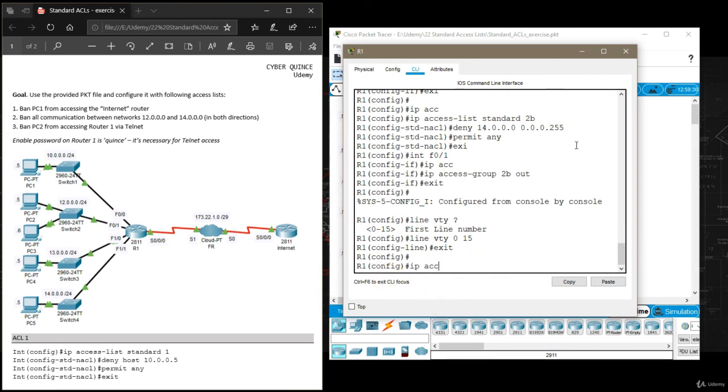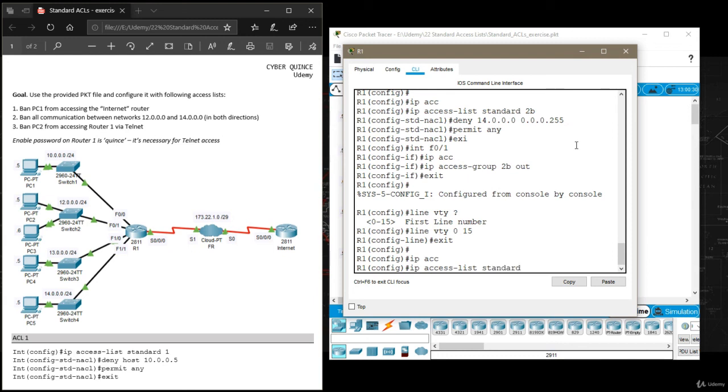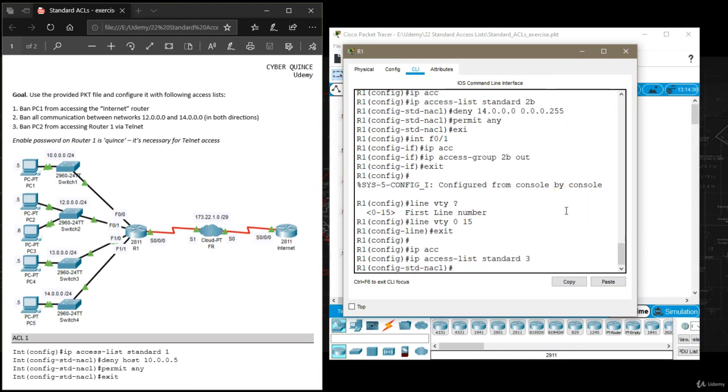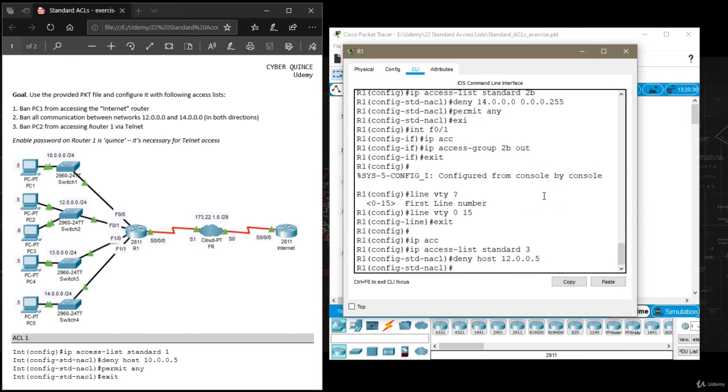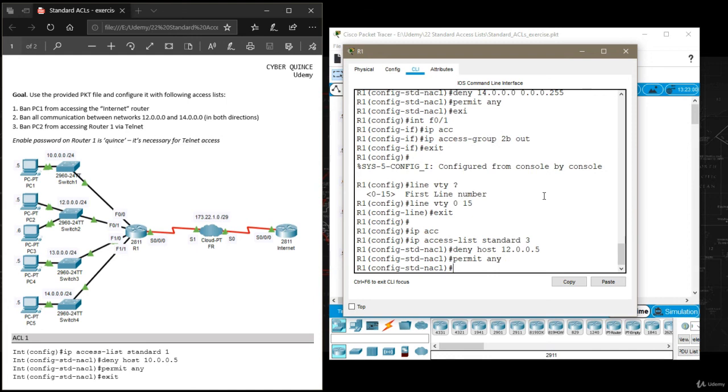So it's going to be ip access-list standard 3. And then we're going to block that one host IP. That's PC2, that's 12.0.0.5. And then don't forget to type in permit any, because we do want other PCs to be able to access this router via Telnet. We are only blocking this one IP address.